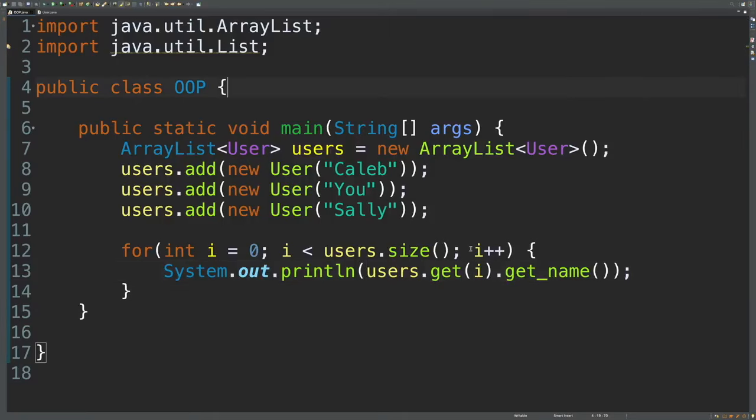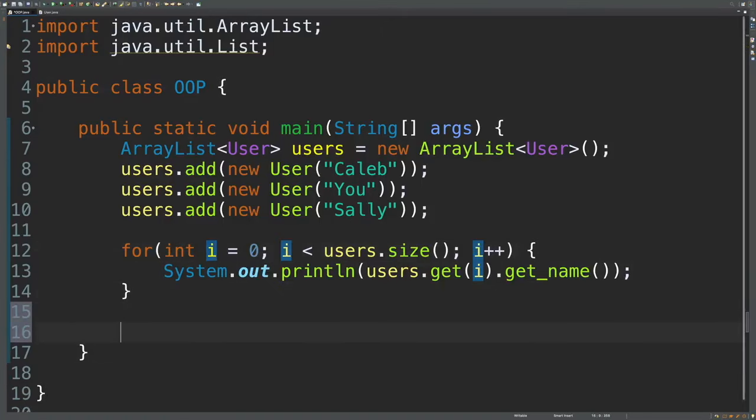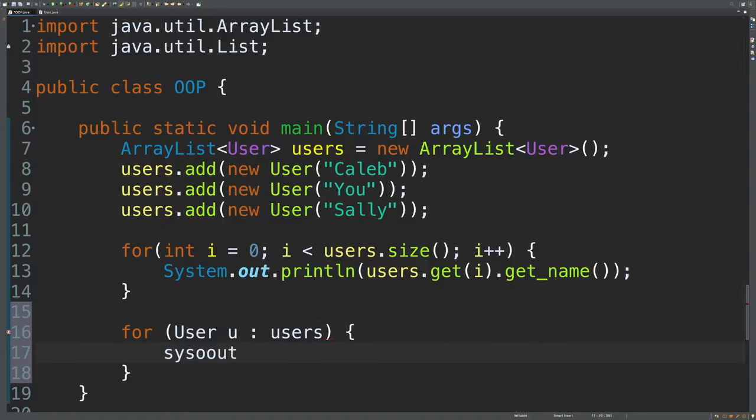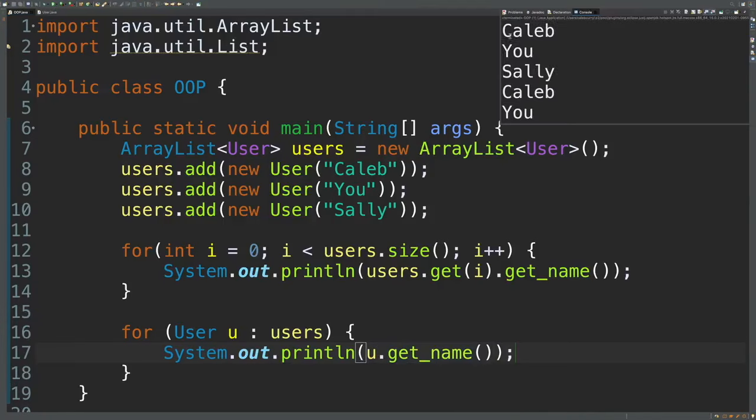So this is ideal if you need to know that index, but more clean is just a range-based for loop or a for each loop. So for, and then we say the type, so User, just call it u, and it's coming from users. And then we just print the user itself. So sysout u.getName(). That should work fine. And running this, we have the first loop, and then we have that second loop.